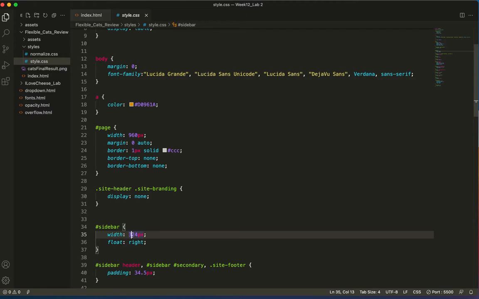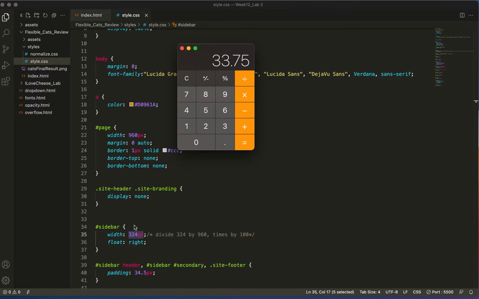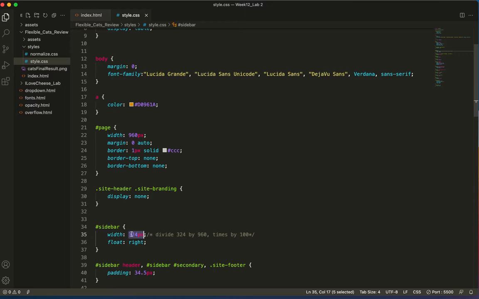And my calculations were, I'm just going to comment this. Divide 324 by what was the big one? 960, I think. Yep. 960 times 100. Just to keep that formula handy. And what we got was 33.75 percent.